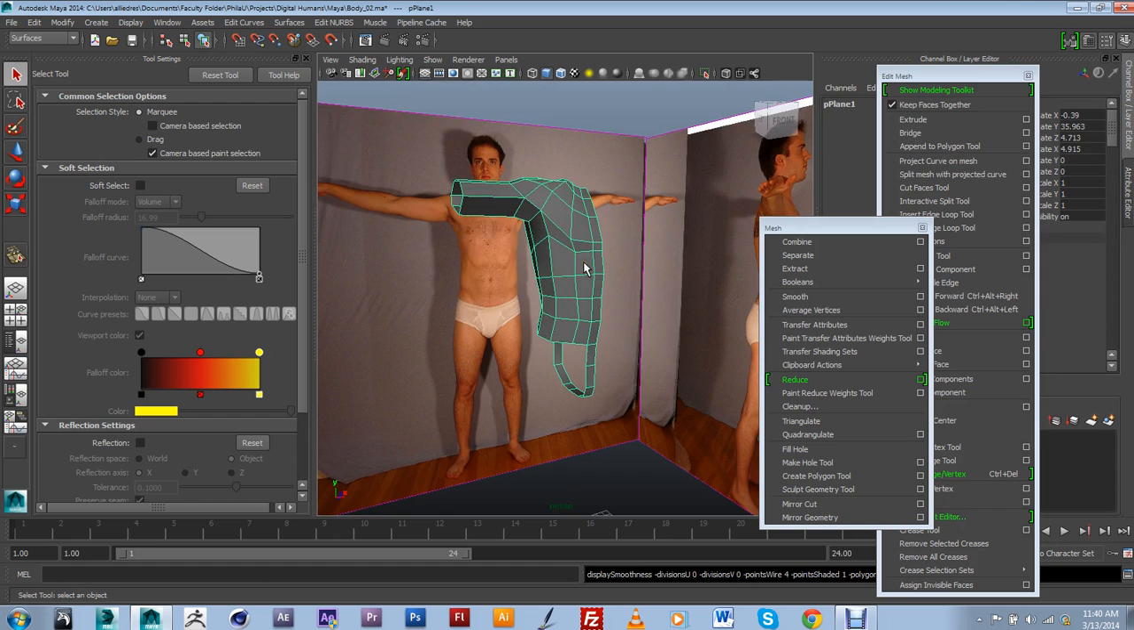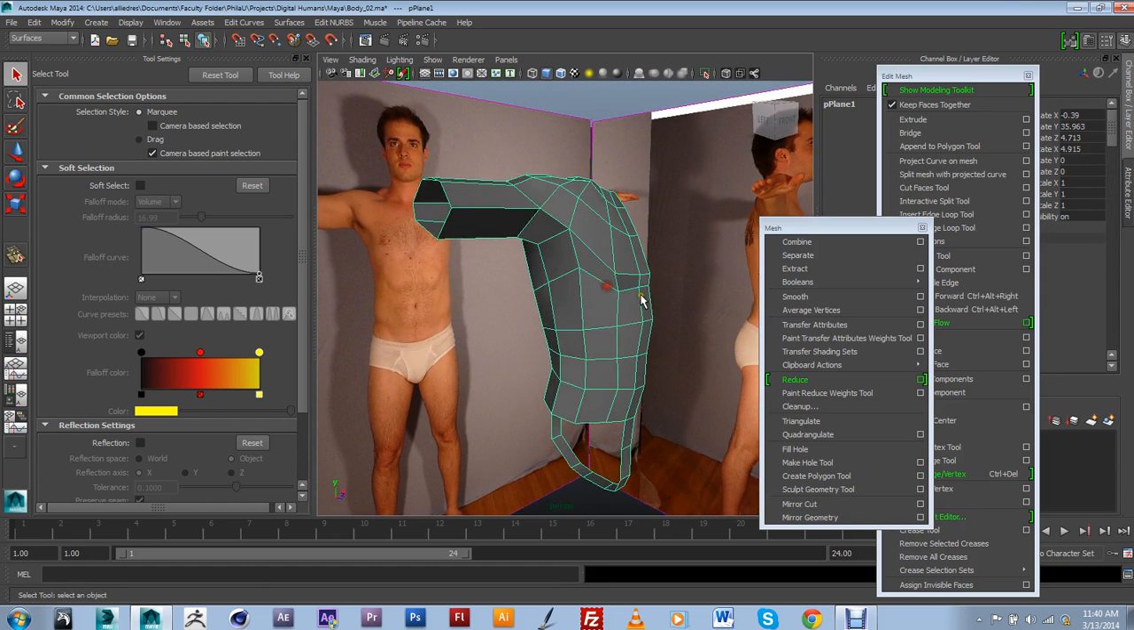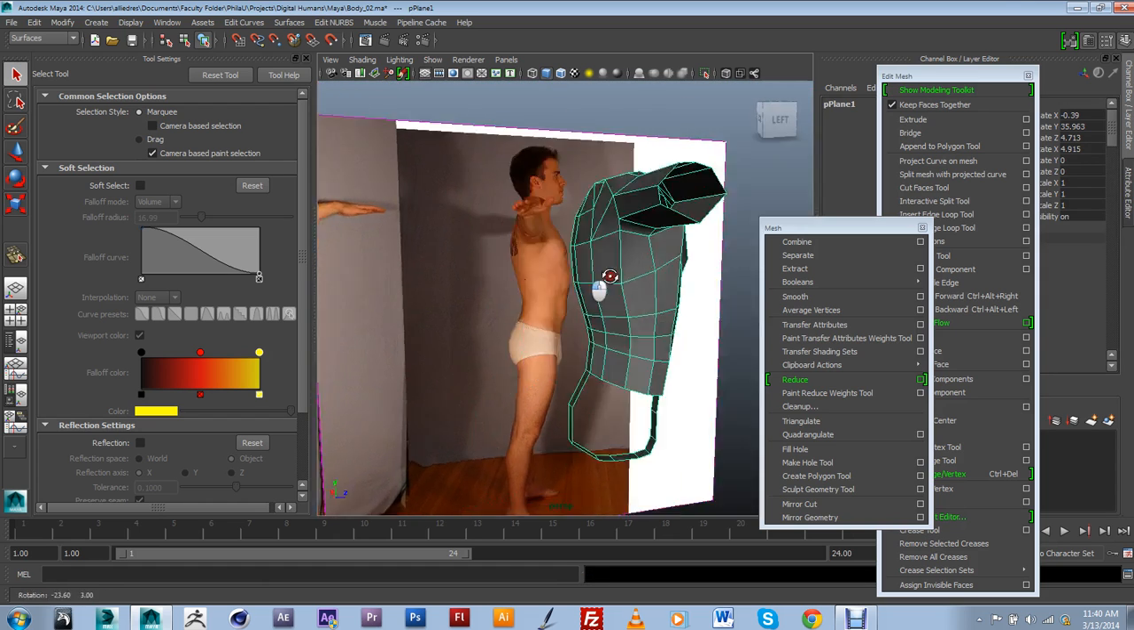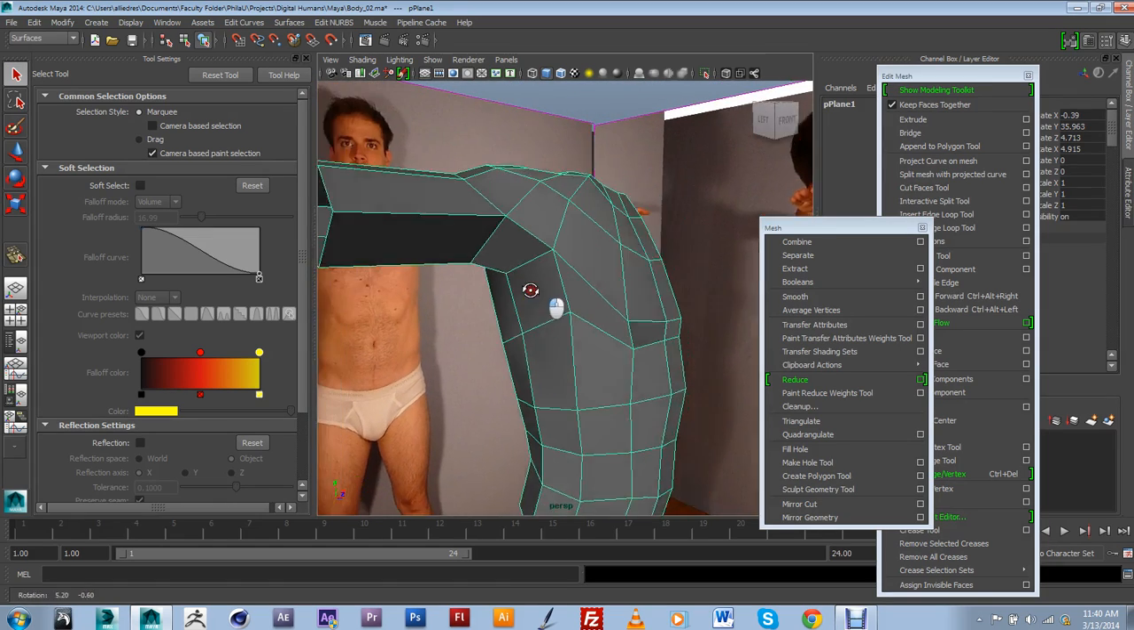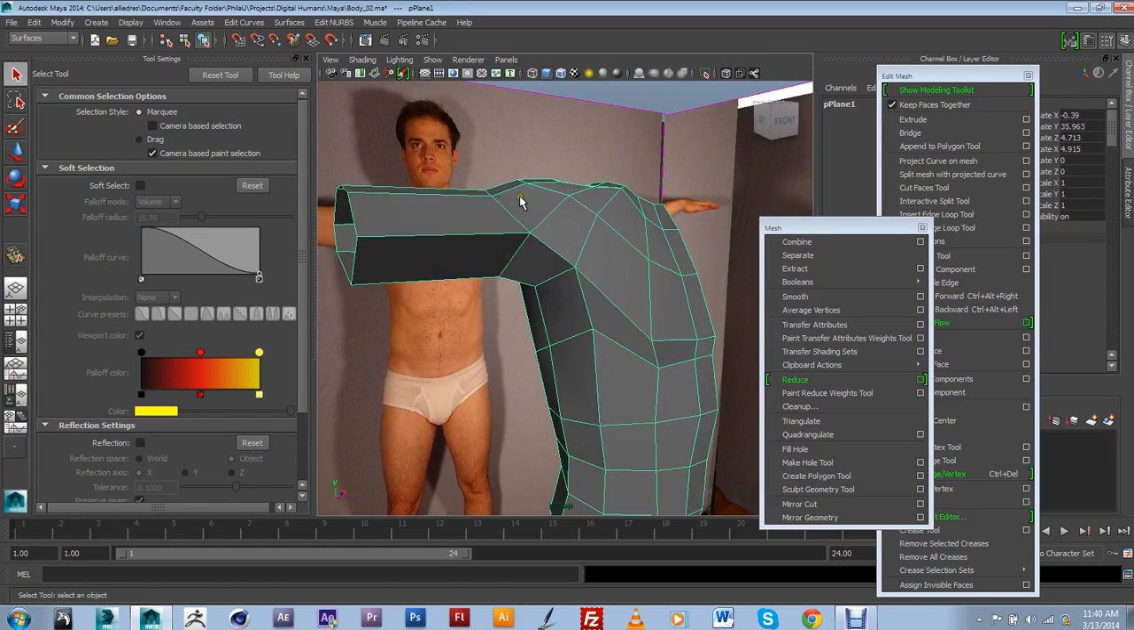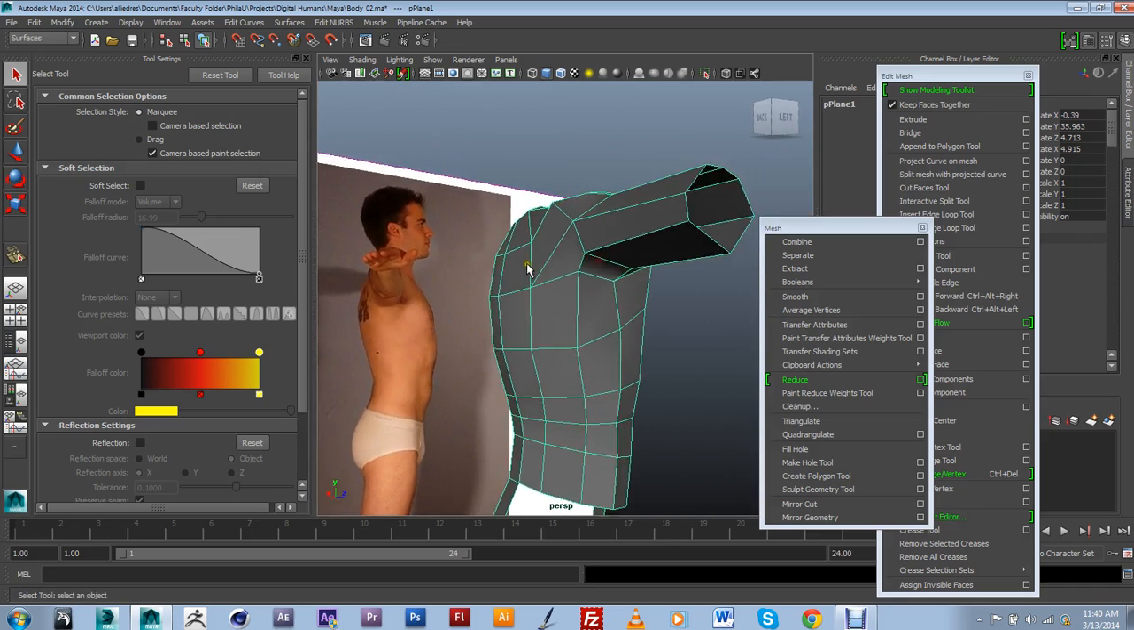Alright, so in this one, you're starting to see that this geometry went all the way across, and the idea was to go in here and start defining the pocket for the arm.